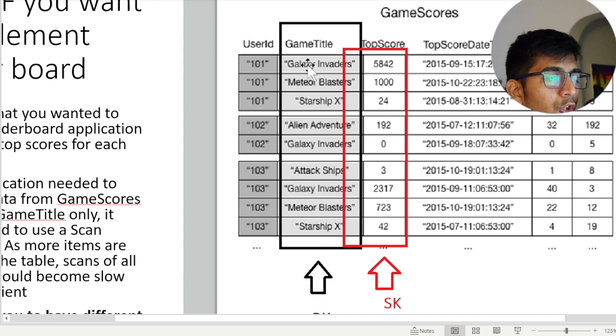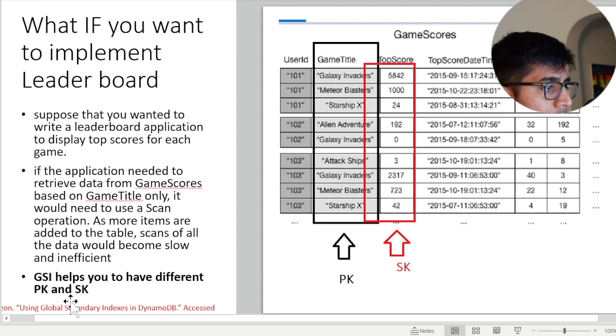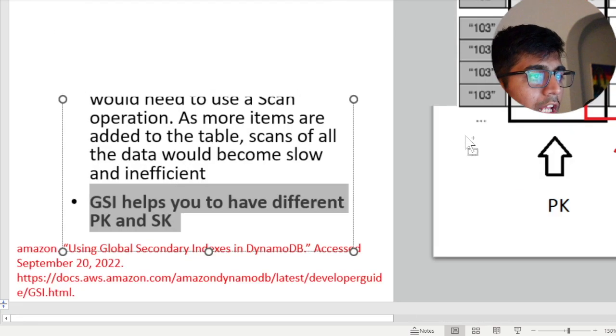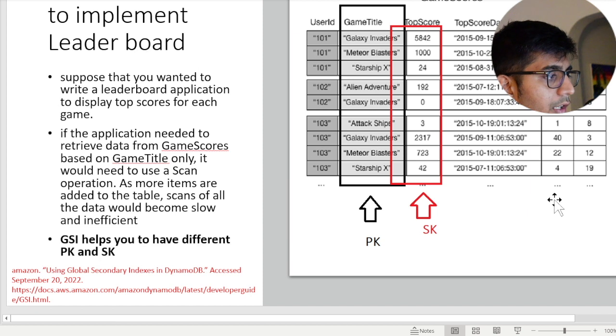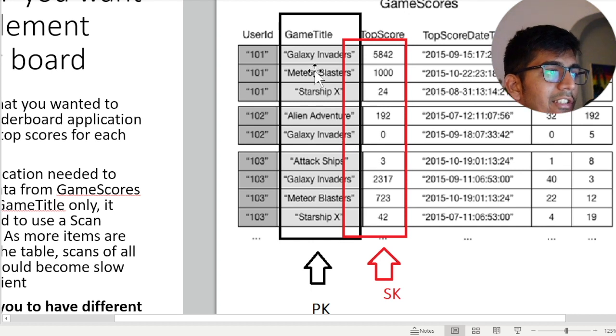Wouldn't it be better if I could query based on the column called game title? That is exactly, guys, what GSI does. That is the goal of GSI. GSI allows you to have a different partition and sort key. I have explained this in the black diagram here. So now my access pattern would become, for example, for the game title Galaxy Invaders, find the max top score. So I could run a sort on my top score.